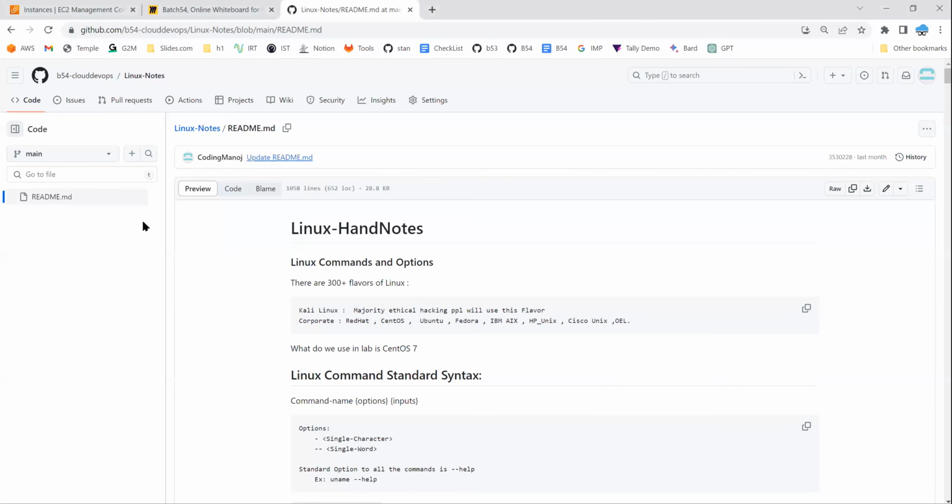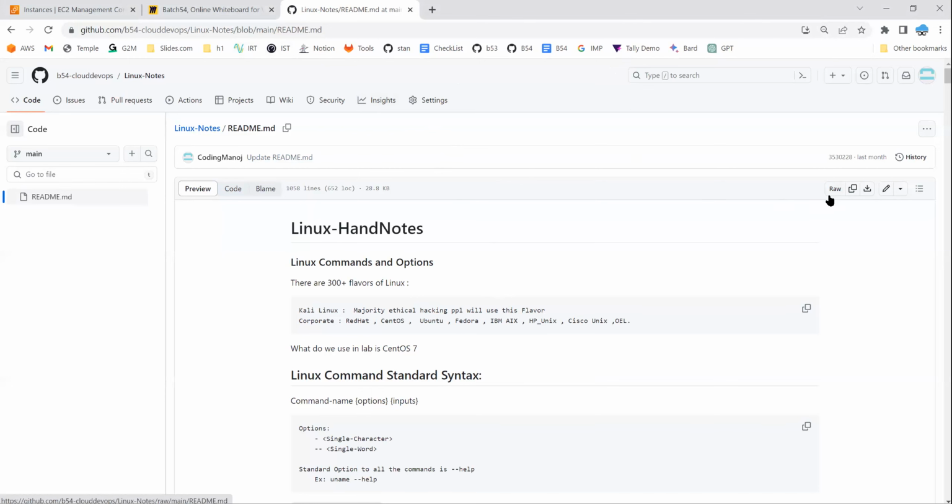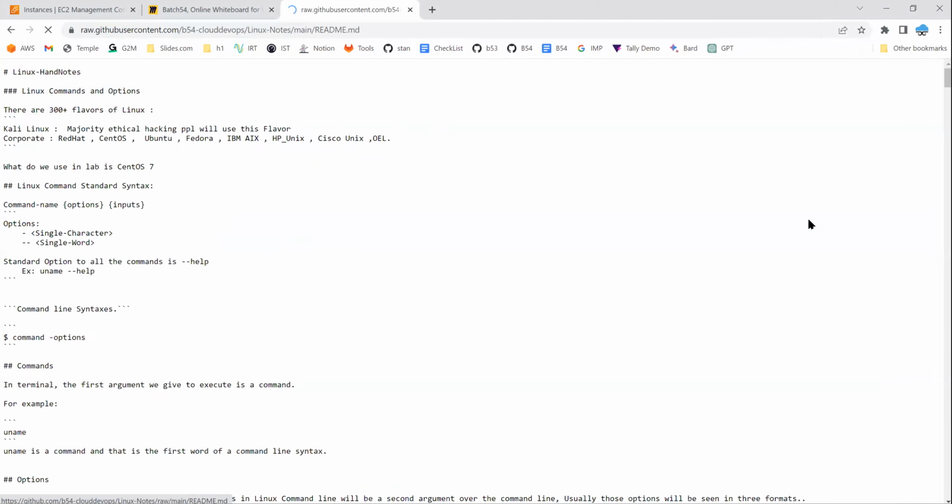Now, I would like to browse this content, which is available on the internet. In order to browse the content, you cannot directly copy-paste it and do a curl. It will not work because if you see, this is a blob. Curl is just a text-based tool, so in order to read a text-based file, all you need to do is click on raw here. Raw stands for a raw file, which is nothing but a plain text file.